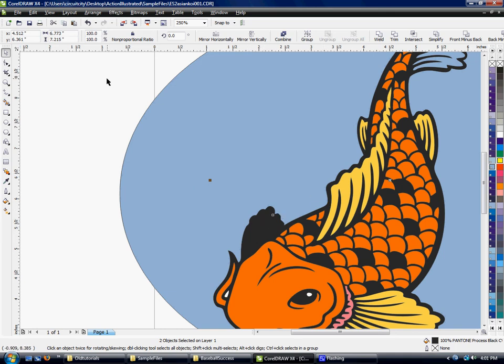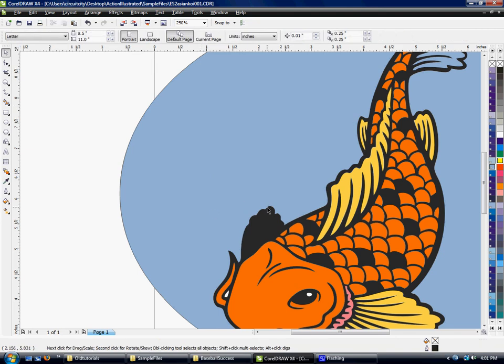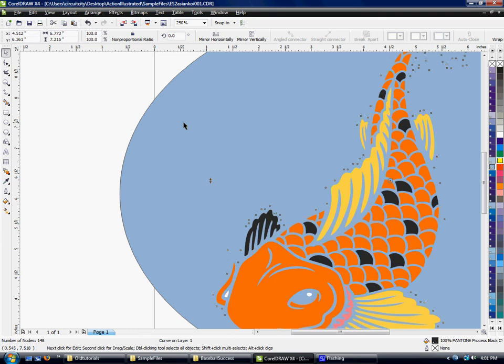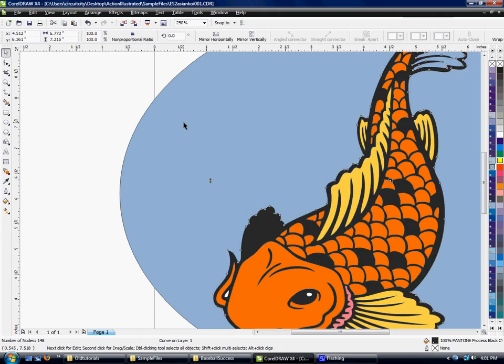So what we're going to do is click on the big black silhouette of the fish first. We're going to hold down Shift on our keyboard and hit Page Down. That's going to send it all the way to the back, then Control Page Up just to bring it above the blue circle. And then we're going to click on the fin itself, and at this point we can select it. So we're just going to Shift, click, and drag that yellow over to the fin. And now that fin is fixed.